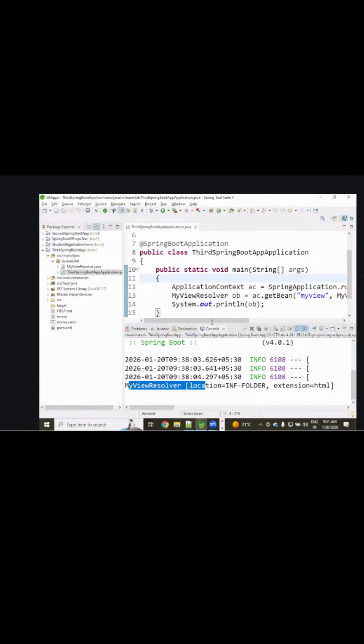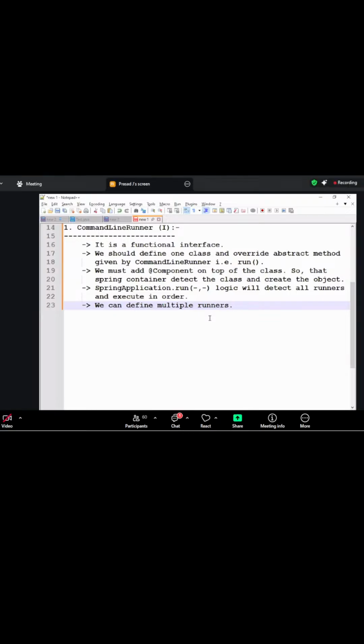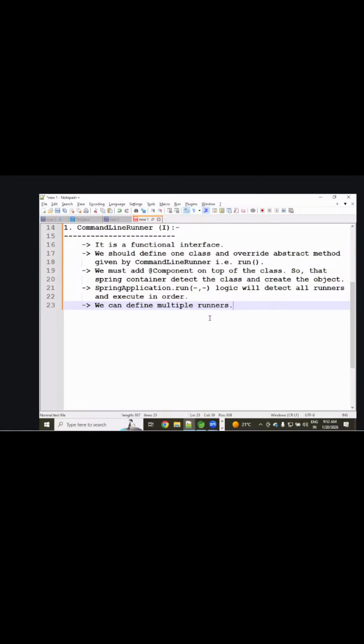Before going to the application, have you got the idea about the CommandLineRunner? Right? Are you okay? Have you got the clarity about the CommandLineRunner?